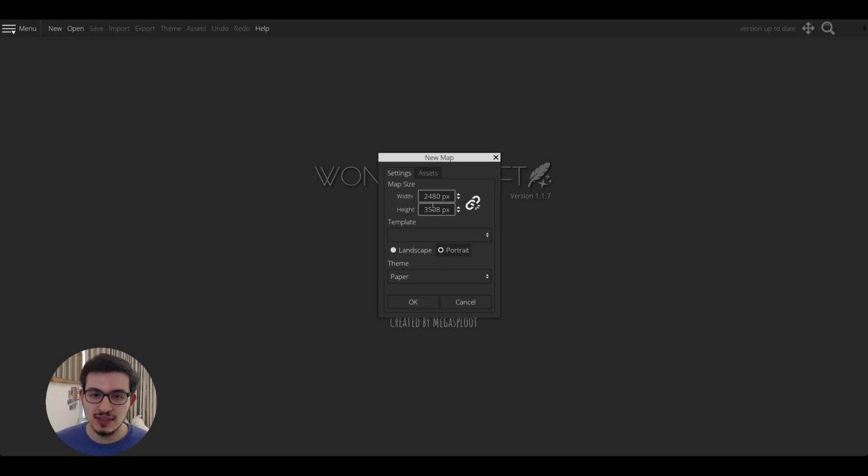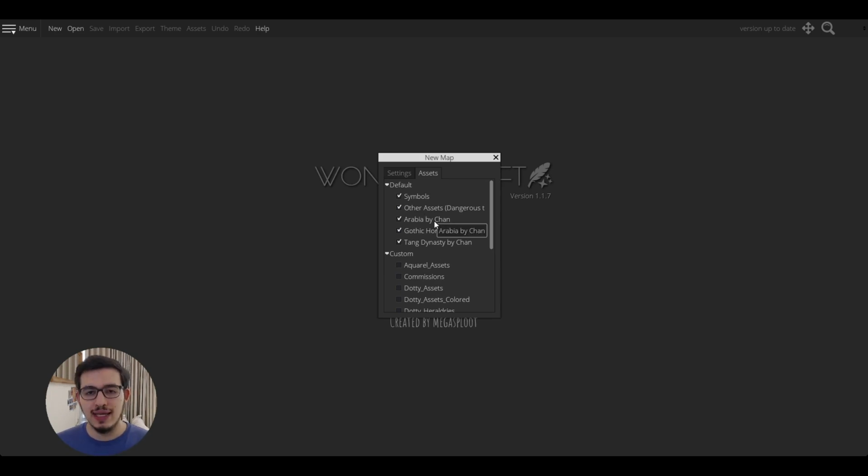Here you can adjust the size of your map or canvas. We have templates here to choose. It is to make life easier for you. For example, this one is A4, this one is A6, and you can also change if it is going to be the landscape mode or portrait. Here you have theme, and here you have the assets to have on this map. But don't worry about this for now. I'm going to cover it in the next steps.